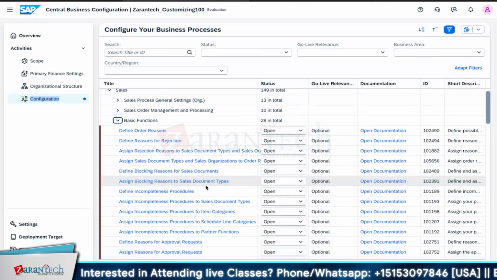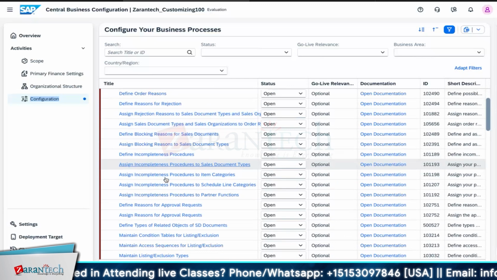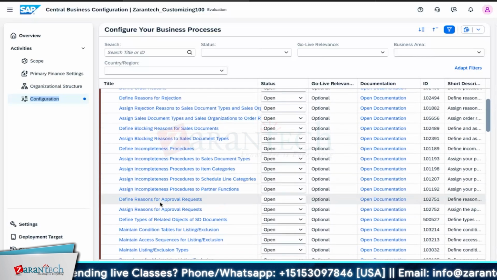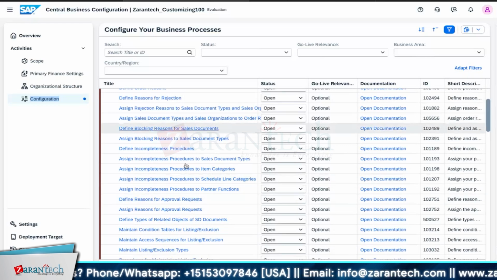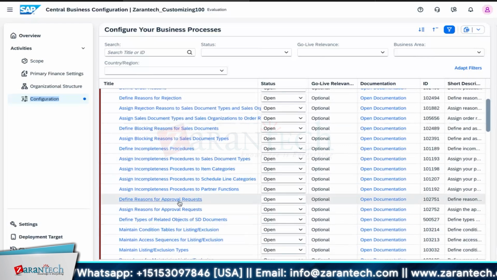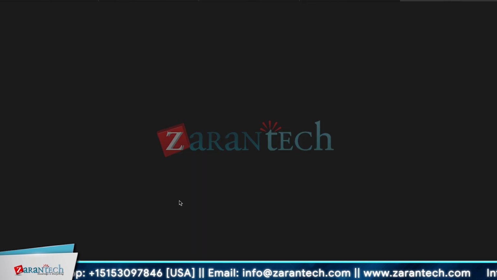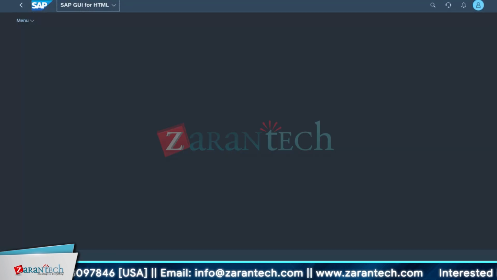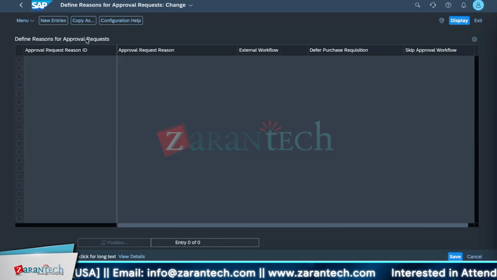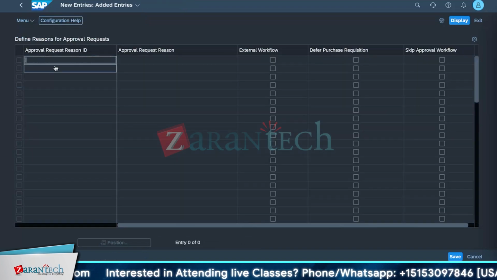So you have define reasons, not this one, this is for rejection. You have to define reasons for approval request. See here, this is the one which you have to configure for all your approvals. This has to be configured in the modules where you are working. If you go for define reasons for approval requests, it will show you this. So you should add your approval request reason here. You must define at least one reason for approval request to set up the approval workflow for all your sales documents, whatever sales documents you want to further use for that, right? So you have to make at least one. So you have to configure that.